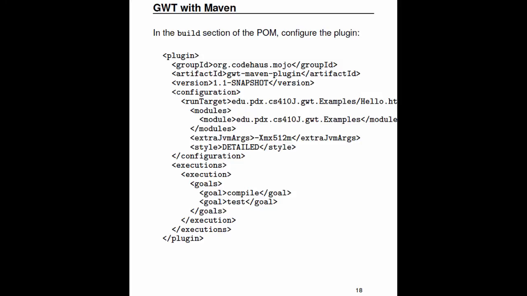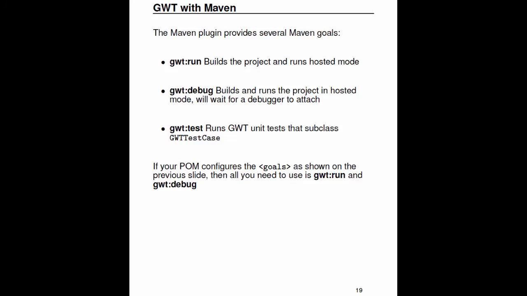Finally, you need to tell the GWT Maven plugin which modules to include and where you expect the application to reside, and you can do that with this configuration right here. Again, I'll let you go off and read up on details, or you can just take what the archetype gives you and you can start from there.